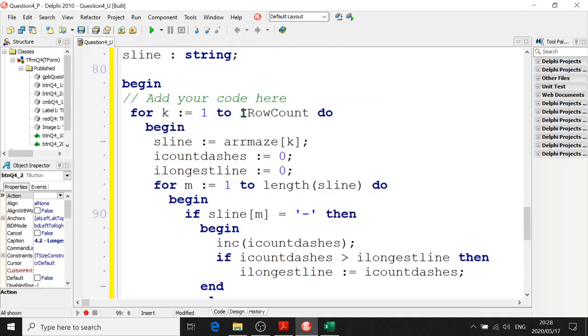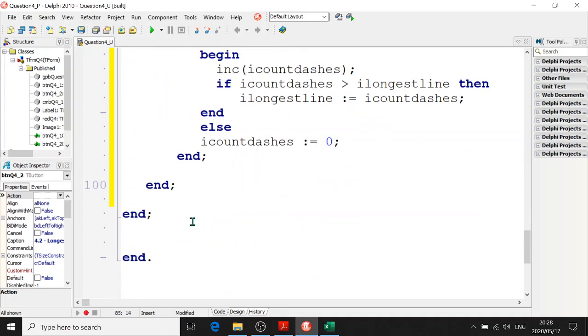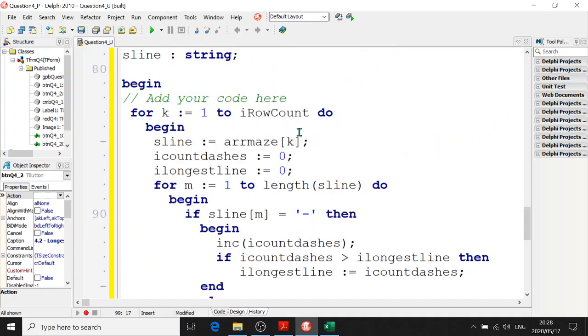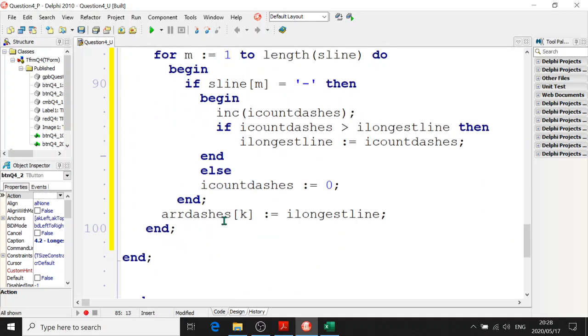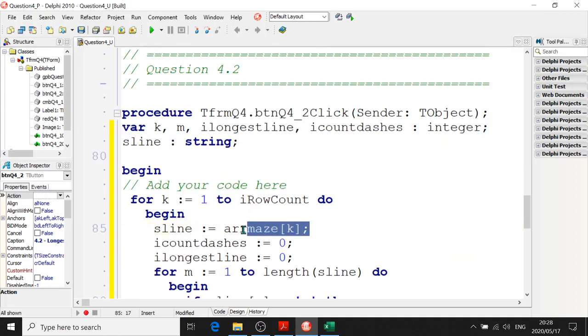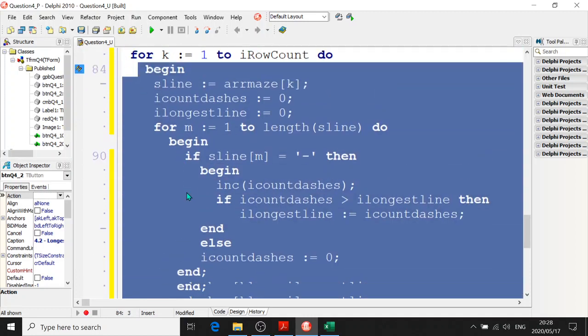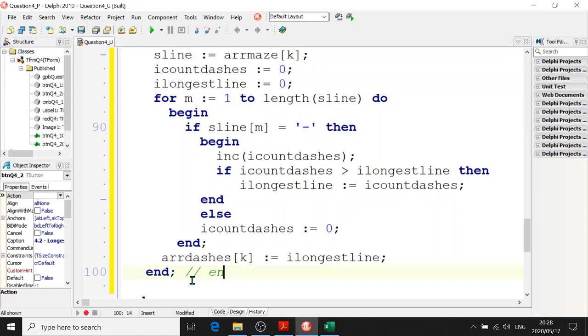But before we go to the next box of our array of maze, we're going to go and fill up ARR dashes. Guess what? Box number K, because we're dealing with box number K of AR maze. So box number K of dashes is going to be equal to our longest line. And there we have an array of dashes, the number of dashes for each box of ARR maze. The highest number of dashes in a line for each box of ARR maze. And this is done before the end of this for loop that goes through the array. So I'm going to put a mark here, end of going through ARR maze.